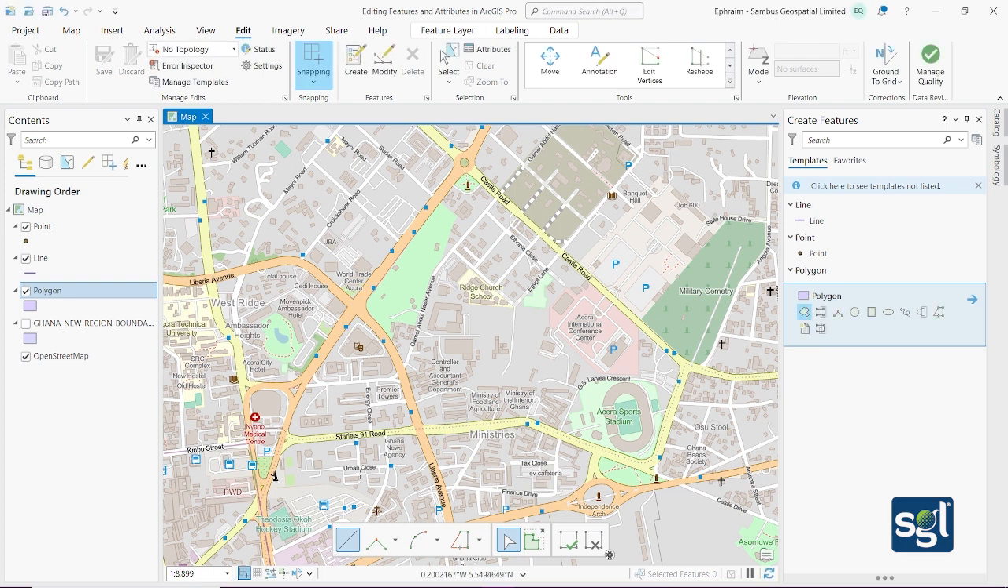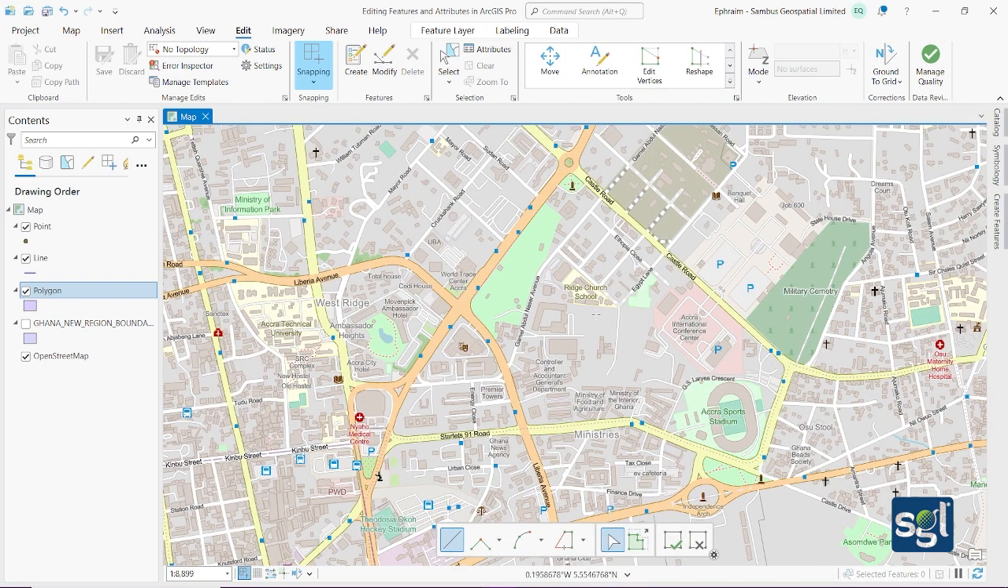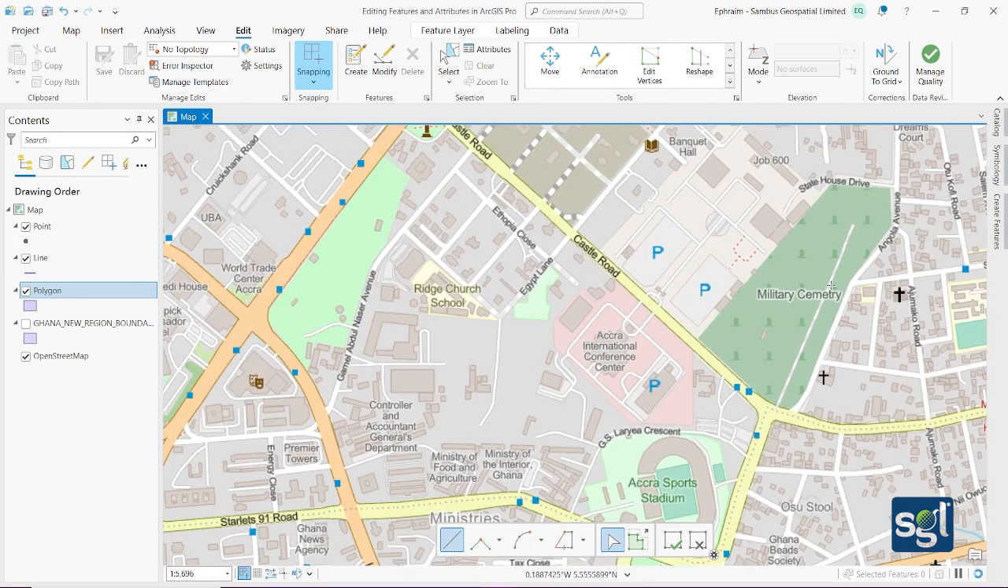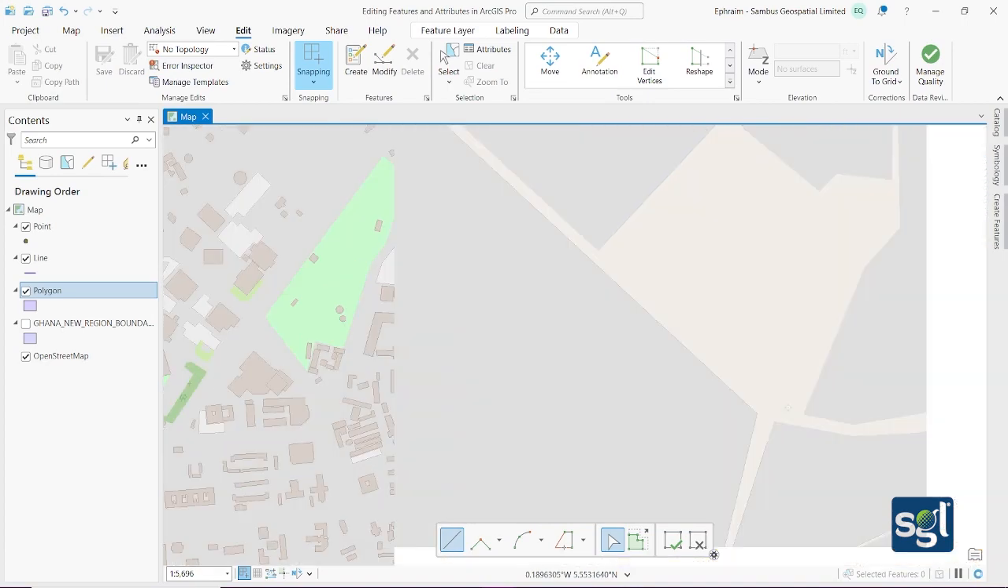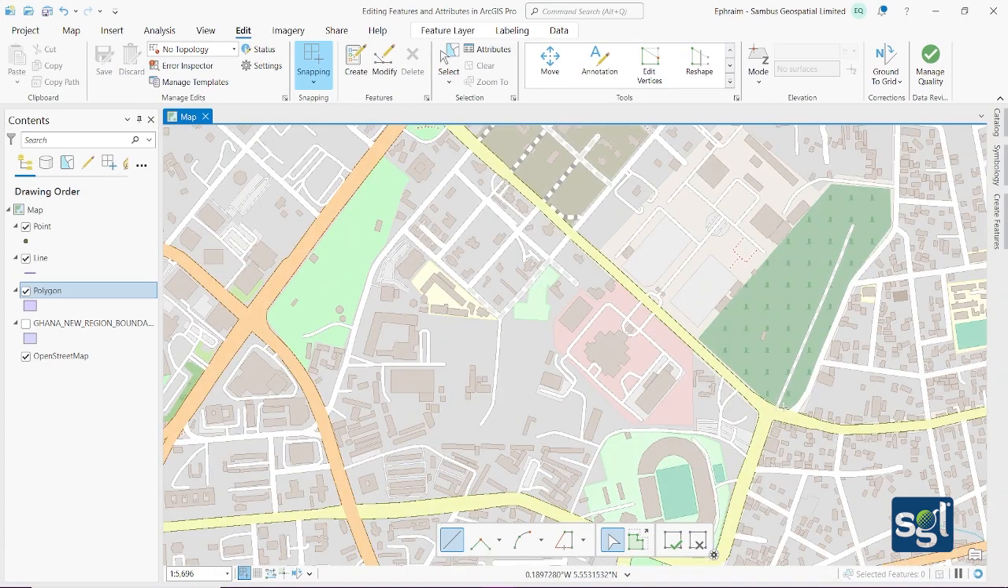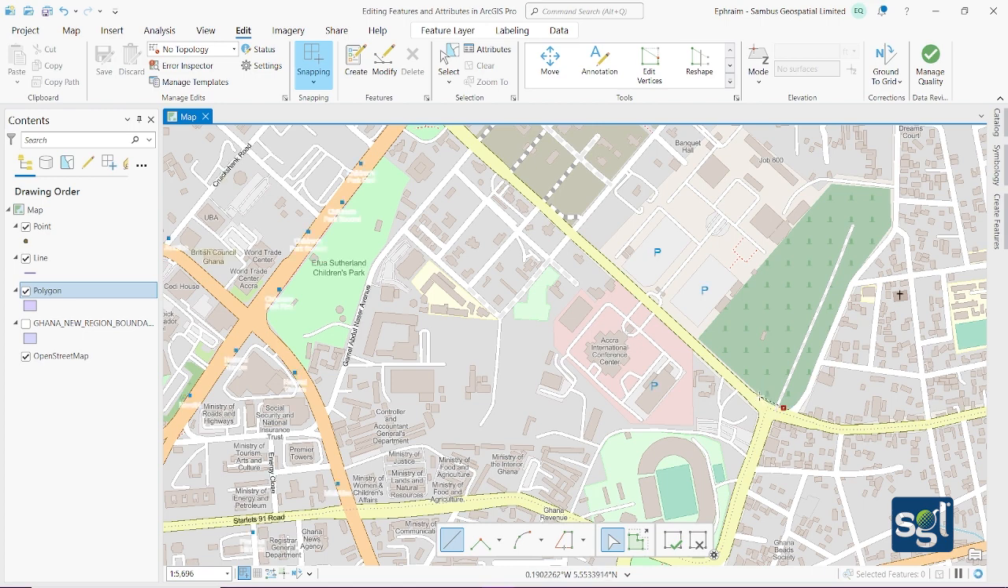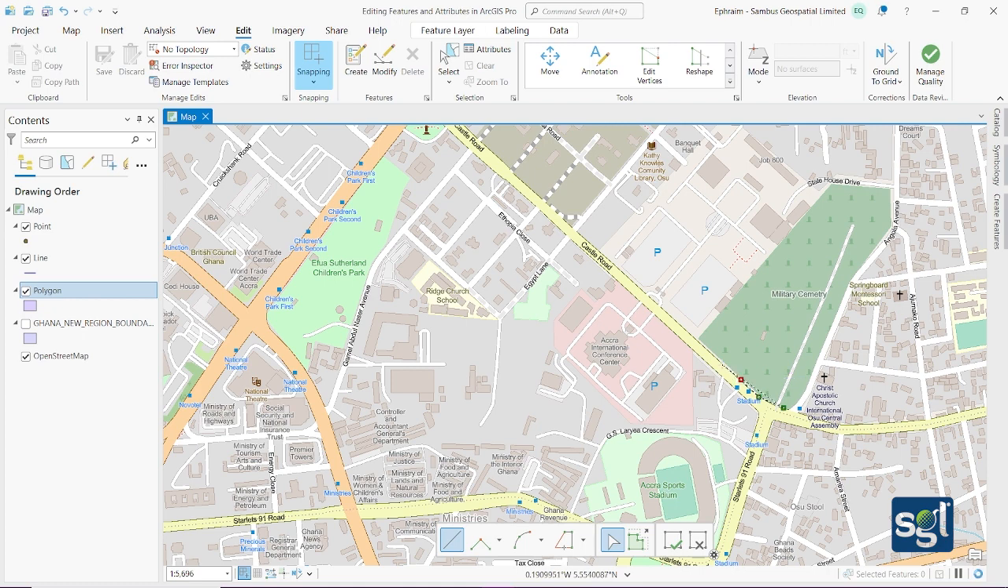This appears beneath the map, so you can pin this one. Now you can choose any of these options to digitize your polygon. I'm choosing the line to digitize my polygon. Now I have to be clicking along the cemetery boundary.